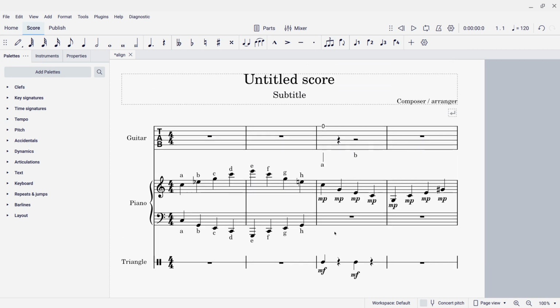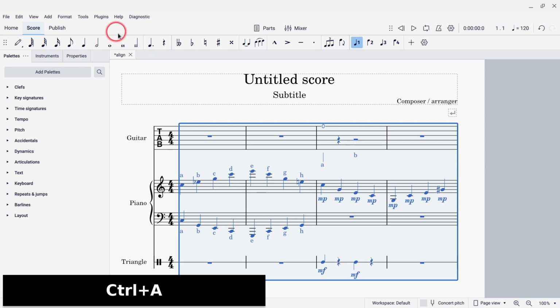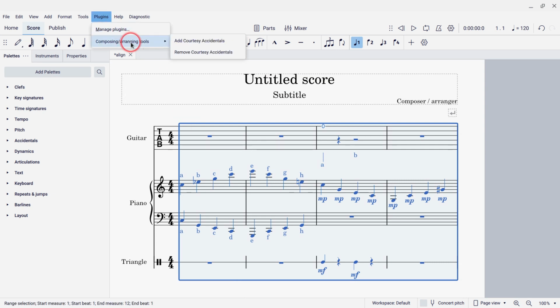And then you can also select all in the score and use the Remove Courtesy Accidentals plugin to remove courtesy accidentals. And now the natural sign is gone, but the original accidentals remain. So that's a very useful plugin I actually use pretty much all the time when I'm done with a piece. I'll go ahead and run Add Courtesy Accidentals, and then if I feel like adding some more myself, I can. So that's how you can run the plugins.